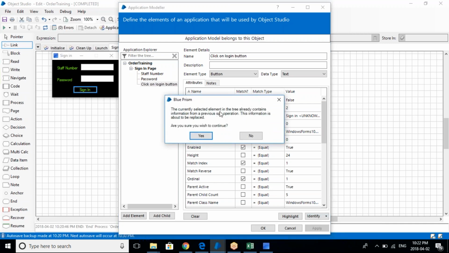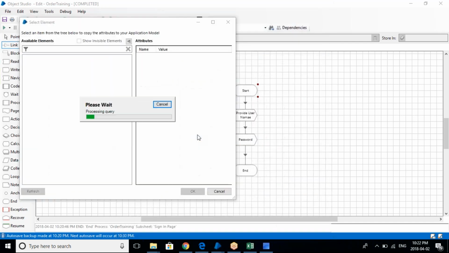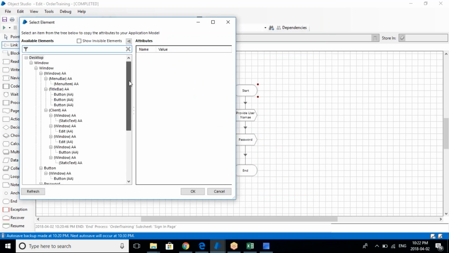The message says the currently selected element in the tree already contains information from a previous spy operation. This information is about to be replaced. Are you sure you want to continue? Yes. Let's say I choose yes, so what will happen? It will bring up, like in the HTML mode, how you spy any element, the whole hierarchy view of all the parents and children in a tree structure, shown to you.